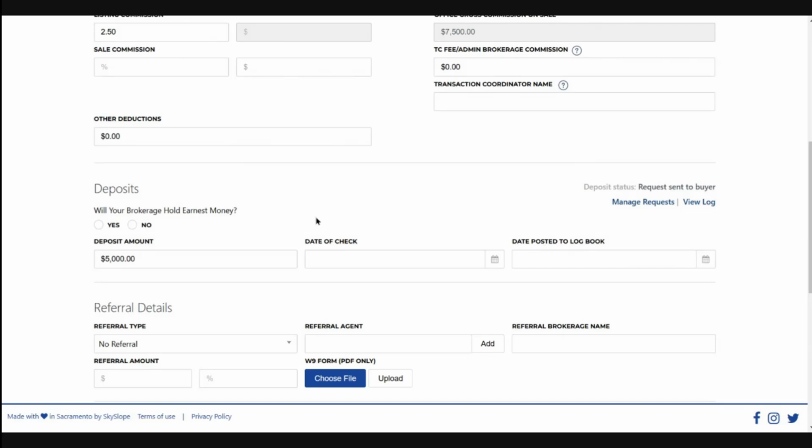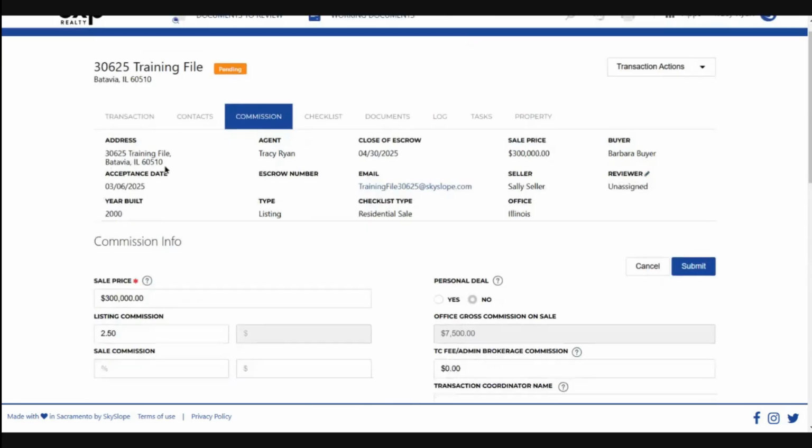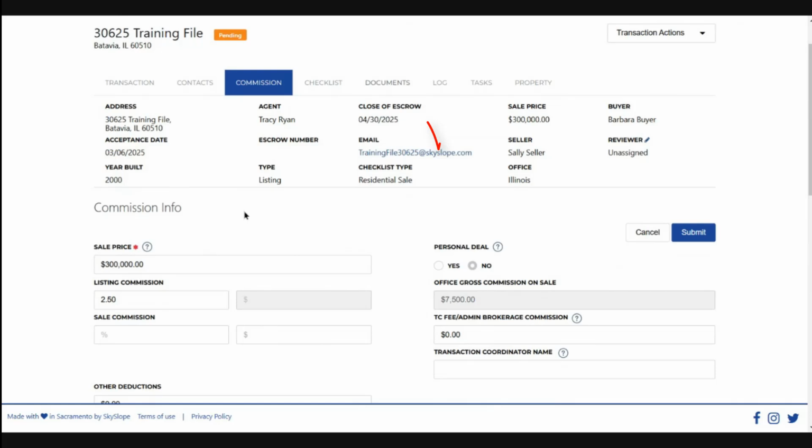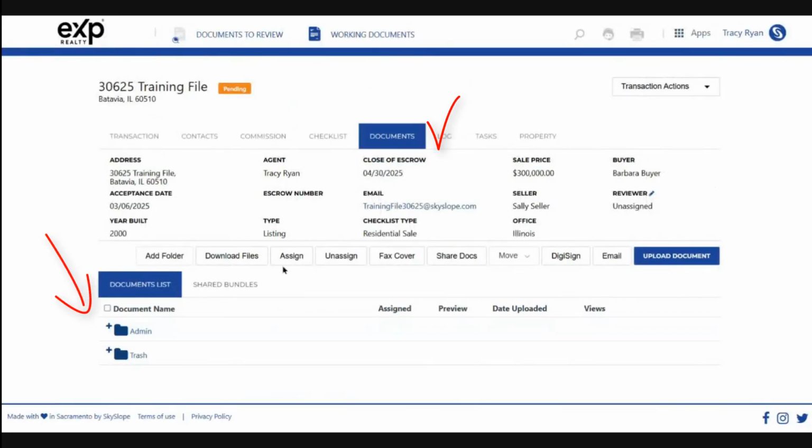Now, once that payment has been made, you'll be able to go into your documents tab, see a receipt here, and assign it to the checklist under earnest money receipt.